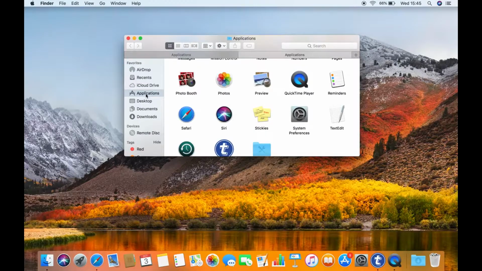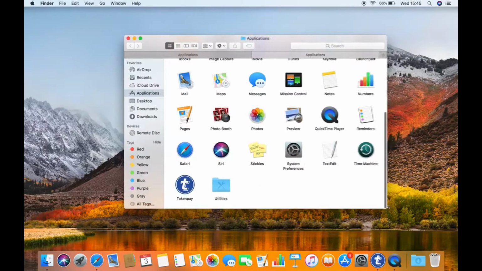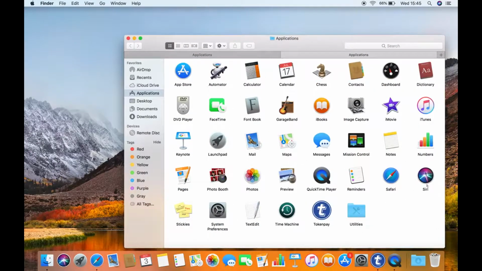So for the TokenPay wallet, there isn't a prevent app nap option for now, but there is a way to work around this. And in this video, I'm going to show you exactly how to work around this so you can keep staking with your TokenPay Mac wallet.